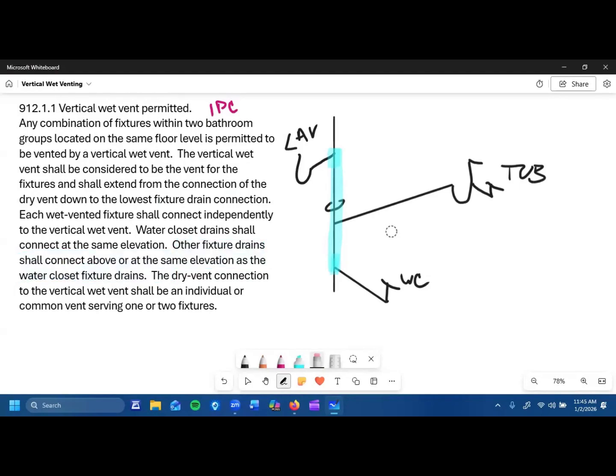It's very important. And the dry vent connection to the vertical wet vent shall be an individual or common vent serving one or two fixtures. And the dry vent connection is this part, okay? That is dry, right? It's not wet. There's nothing above that. It's all dry vent, okay?